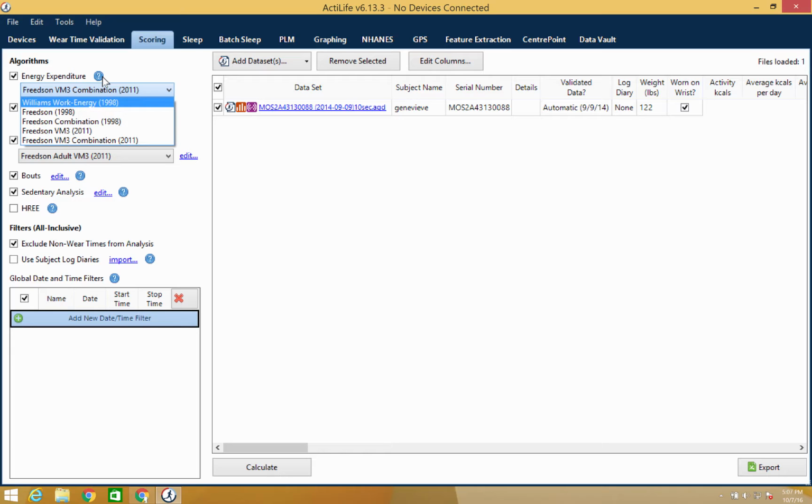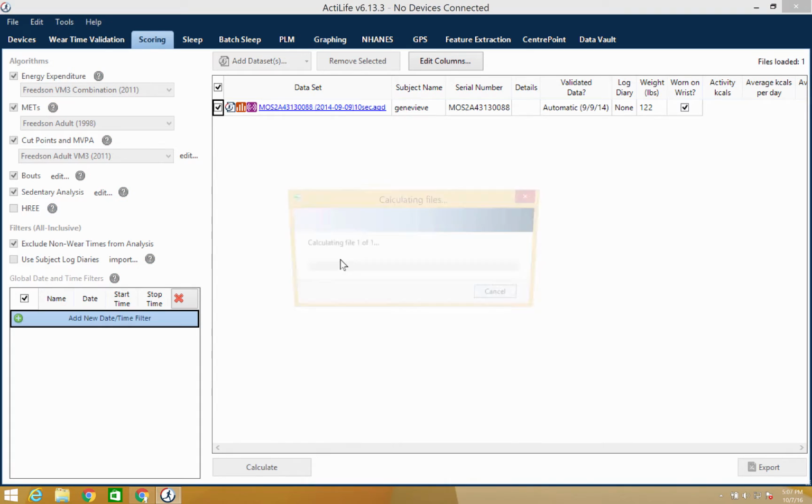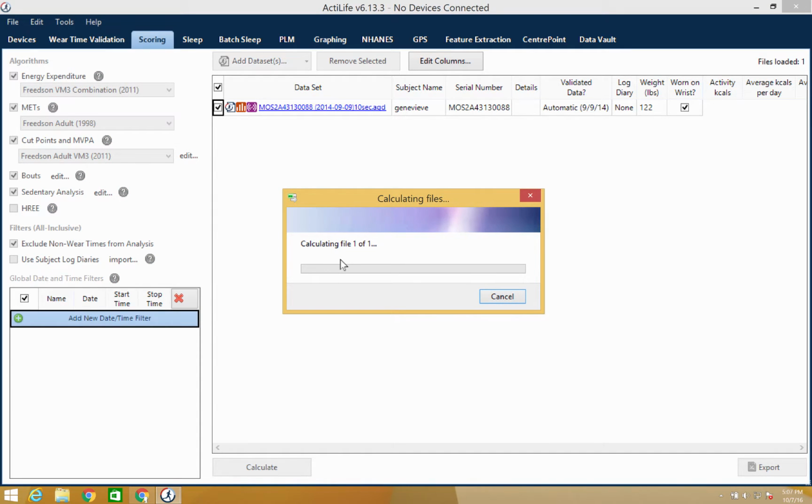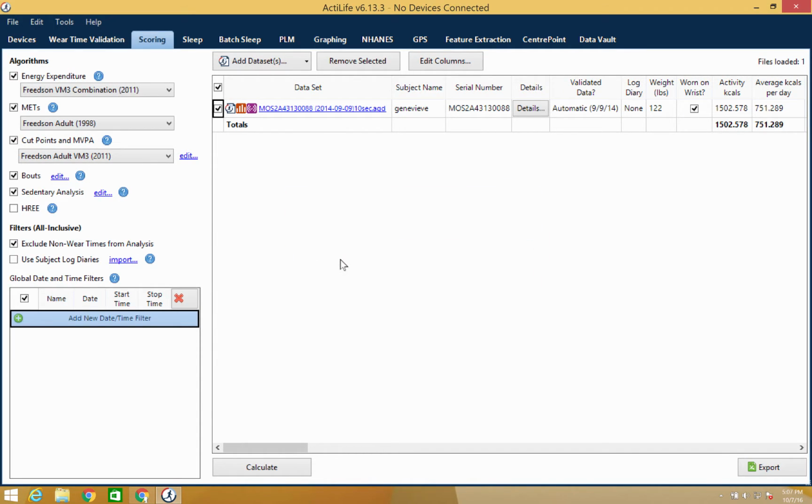With your daily outputs checked, you can proceed with processing the dataset by clicking Calculate in the bottom center of the screen. Once the calculations are complete, the outputs will appear on the screen. You then have the ability to view a complete breakdown of the dataset by clicking Details.